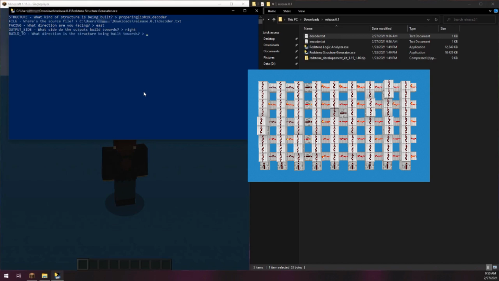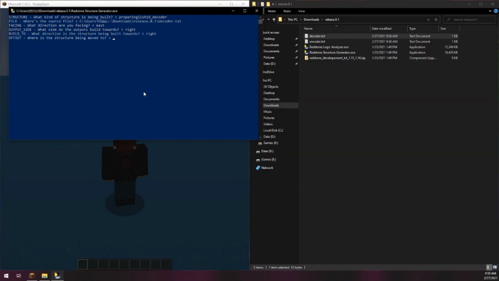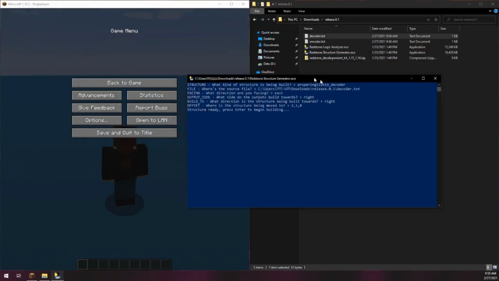Next is the build to argument. Once again, the way the structure is generated is it basically generates the entire thing around you, with you serving as one of the 4 corners. Now you can either serve as the left or the right corner, and you can pick this by putting in left or right as this argument. Typing right will make you the left corner and will build the structure off to the right. But you should know this already. The last argument is the offset. This works exactly the same as the encoder, so we're not going to go into this too much.